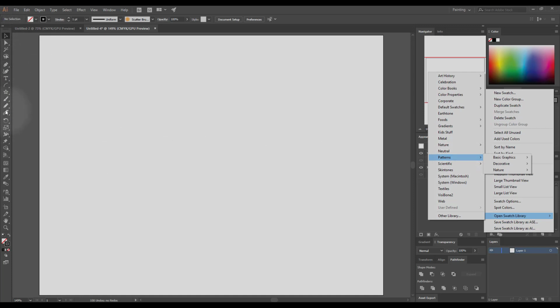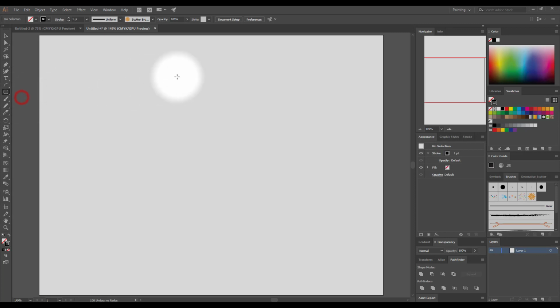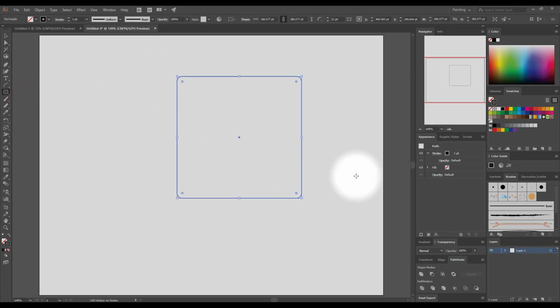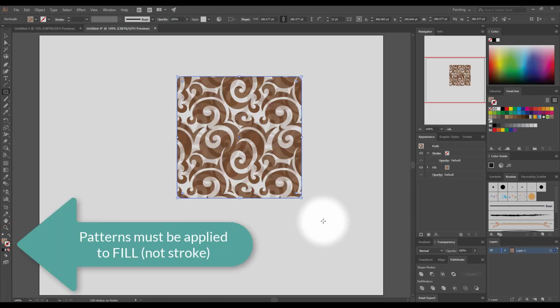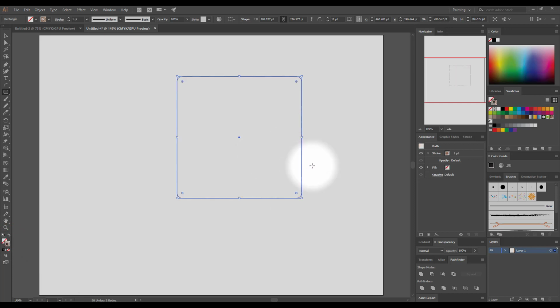And how you apply them is you just create a shape, and then you click on it in the swatches, and it didn't show up because I had my stroke on top. So you need to switch it to the fill. It has to be in the fill for it to work. We are gonna make our own though.